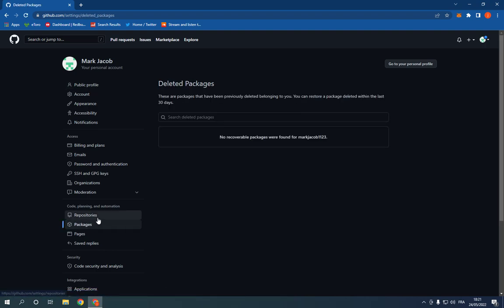After you click on packages, now right here you will find your deleted packages. As you can see, you can search for a specific package right here if you want.